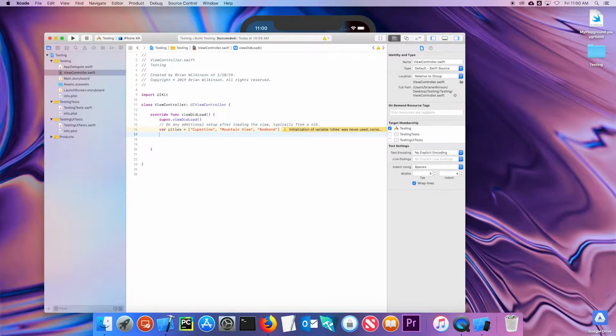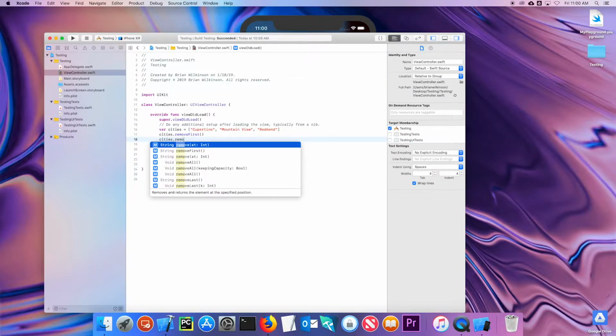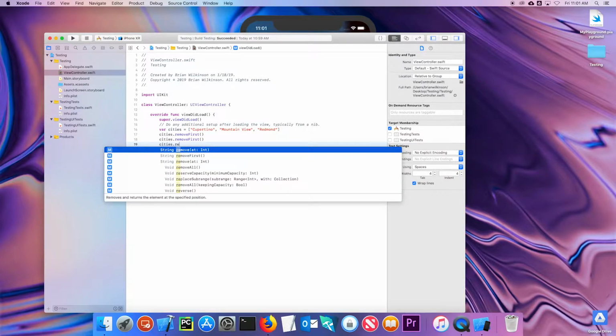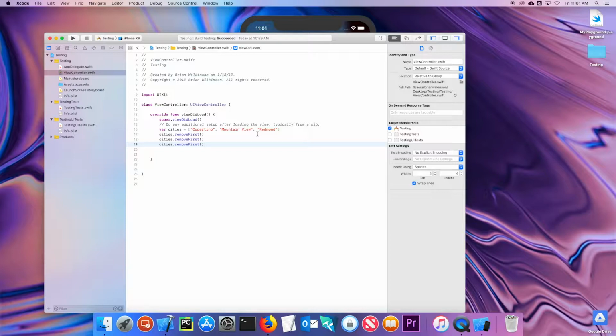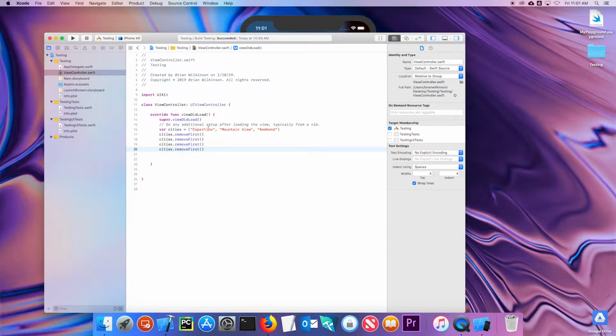But I can do cities dot remove first. And you can probably guess that remove first removes the first element in that array. So I might do that, remove first, and then I'll do it one more time, remove first. Let me actually add one more, cities.remove first. And as you can guess, I have 3 items, but I'm going to remove 4 things, which is going to be a problem. But let me go ahead and Command B to build it.